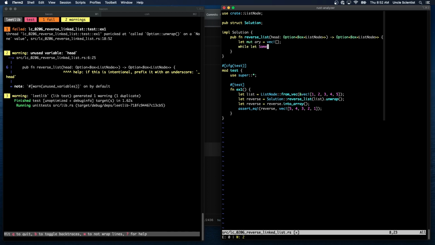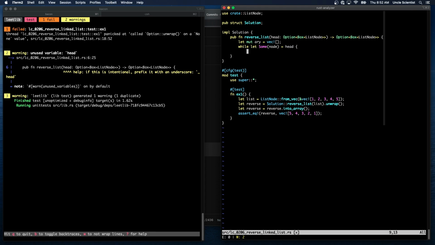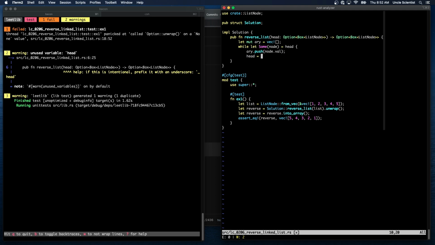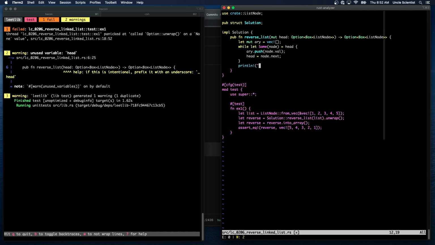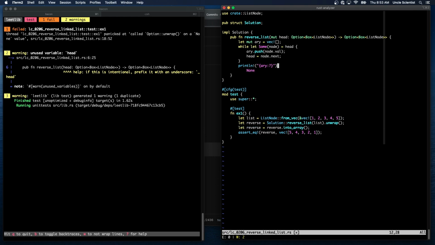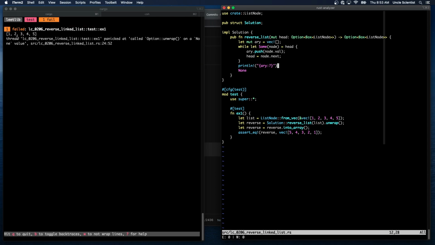While let some node equals head. Array push node val, head equals node next, and we just change this to be mutable. And now I should have an array which should be backward, which should be forwards, and we should be able to just build a list backwards from it, right? Yep, 1, 2, 3, 4, 5. So it's the same code. I just wrote the to array code. I'm just putting it here.